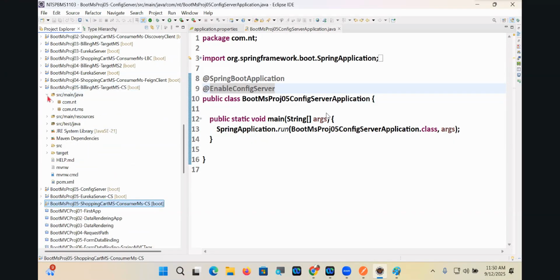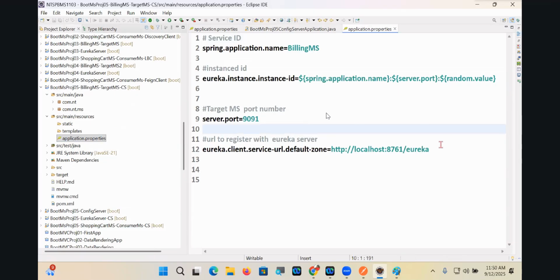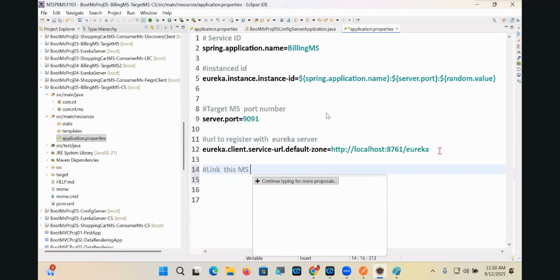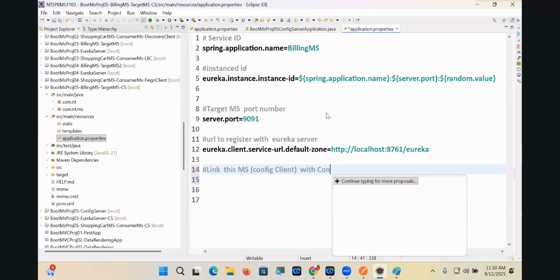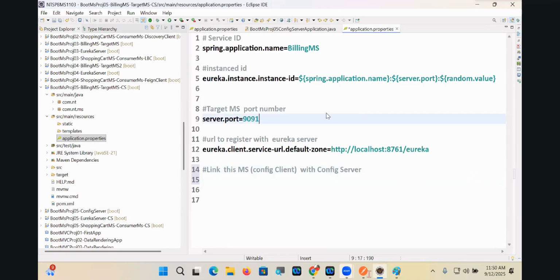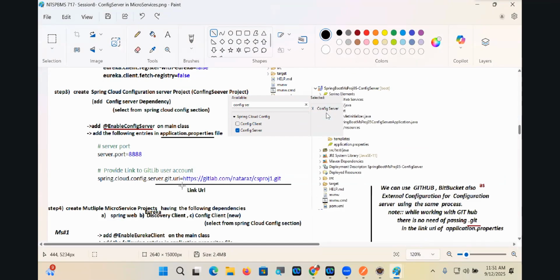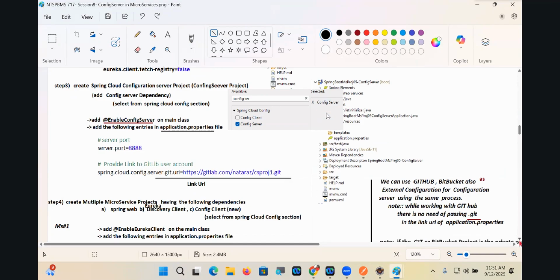We have to link config client with config server. How am I linking to Eureka server? Tell me. Link this MS, nothing but config client, with what? Config server. With whom do I have to link, guys? With config server. There will be one or other key doing that work.